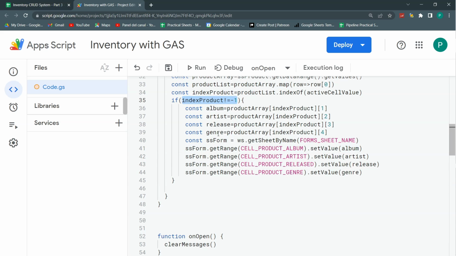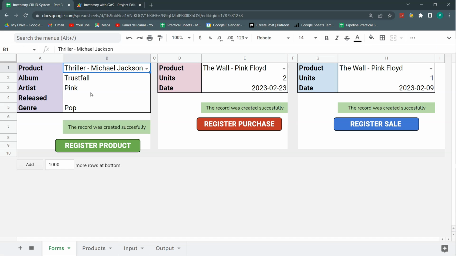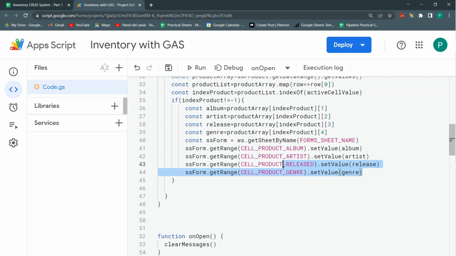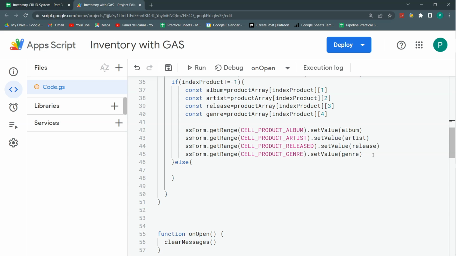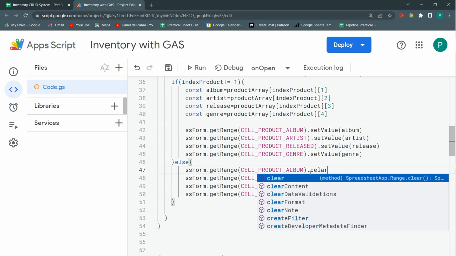And that's it. If index product is -1, then what I could do is maybe clear all this up. So very similar to this. Let's write here else. In order for this to work, I will get this SS form and leave it outside my if here. And I will copy this, paste it here, and change this for clear content.